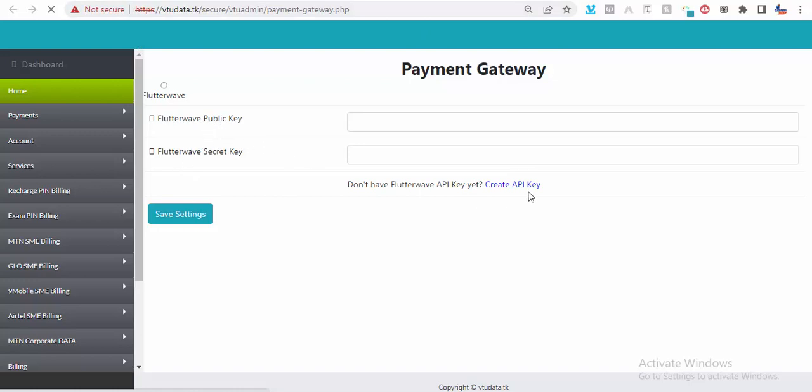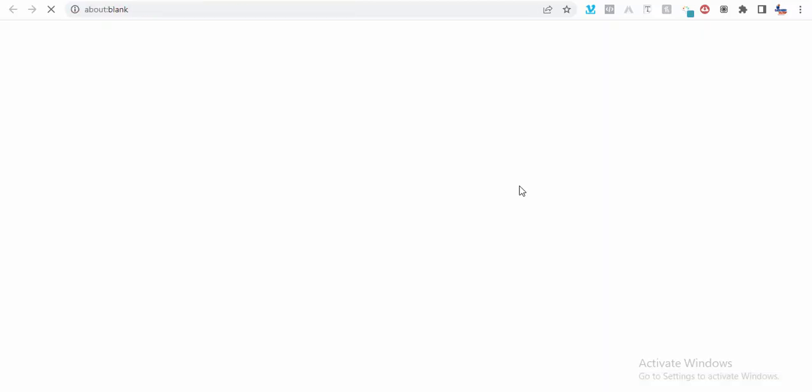Then we need to get our Flutterwave. You can create our API key here. So if you don't have a Flutterwave account, this is an opportunity for you to open one. So you click on create API key. Because I have a Flutterwave account, I'm going to log in. If you don't have a Flutterwave account, it's very easy. Just go to flutterwave.com and you sign up.